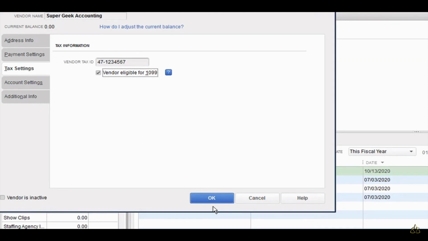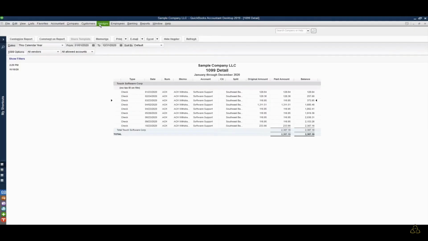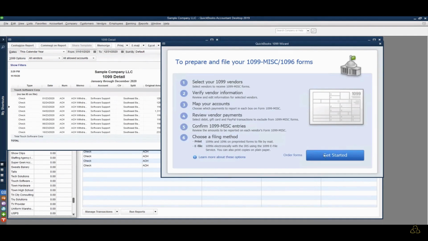Please remember they're only eligible if they've been paid over $600 in cash, check, or direct deposit during the 2020 calendar year, or if they've been withheld any federal income tax from under the backup withholding rules. After that, we'll press OK, and then we're going to go back to Vendors, Print E-File 1099s, and go back to the 1099 wizard. I'm going to press Get Started.